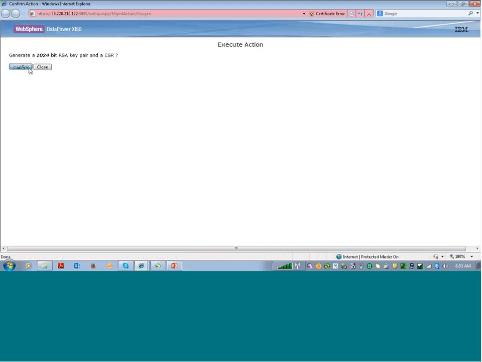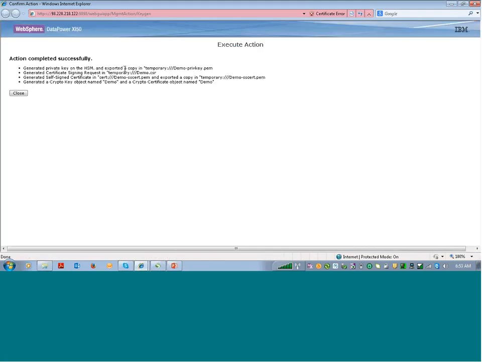It will show a pop-up, generate key pair based on the SSL. Just say confirm. Now we can see it generated a private key and exported a copy. You can see the action completed successfully message, so there is no error, which means that the private key and public key got generated. If you want to verify the same, just close this.